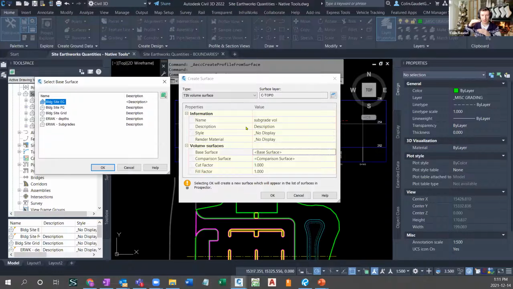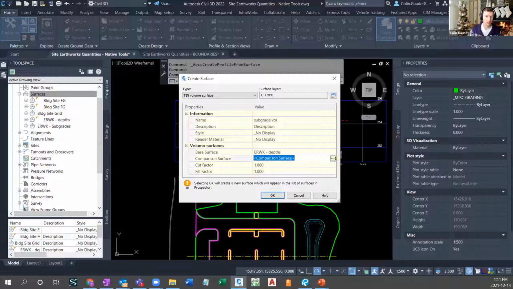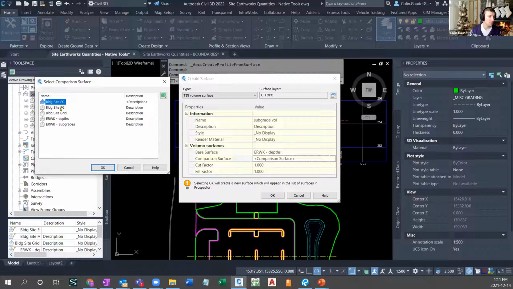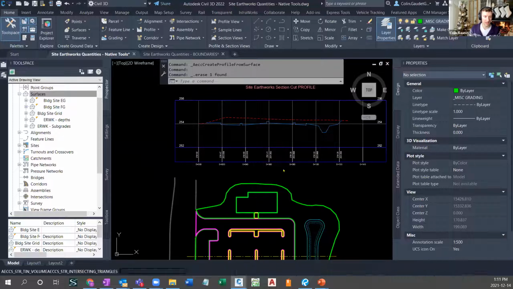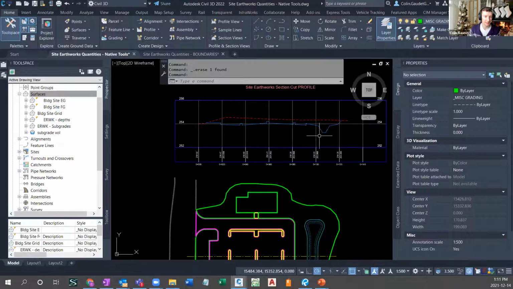For the math on this to work, what we do is we compare the depths as the base versus the FG as the comparison surface. Now we can add our cut fill factors if we need to. This surface isn't for getting accurate volumes. What this does is mathematically place a profile exactly where we need it.